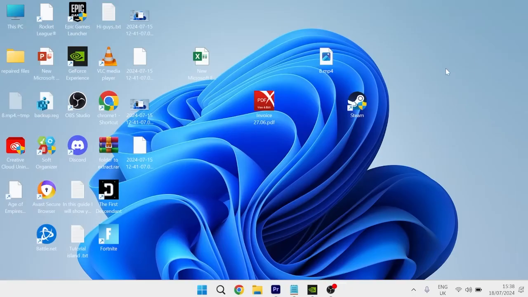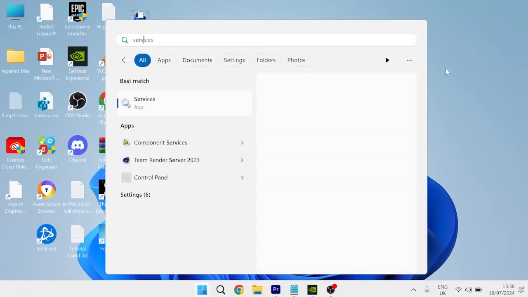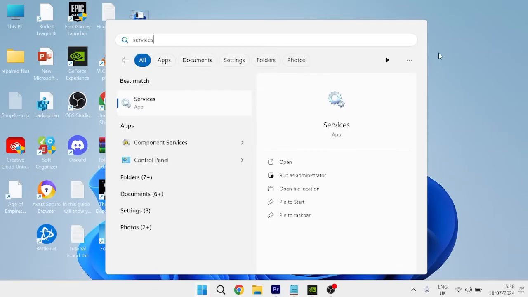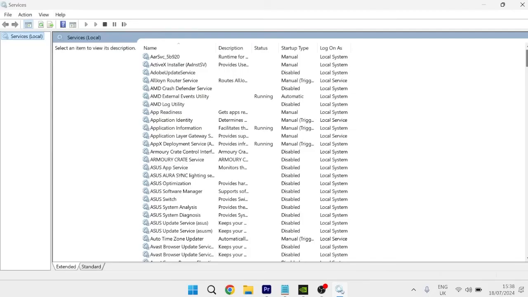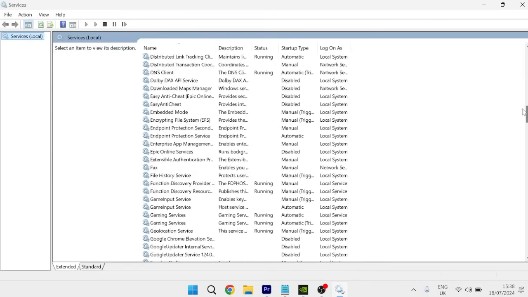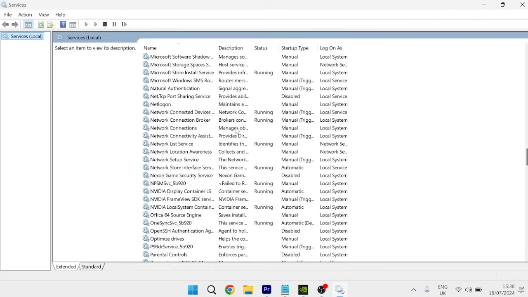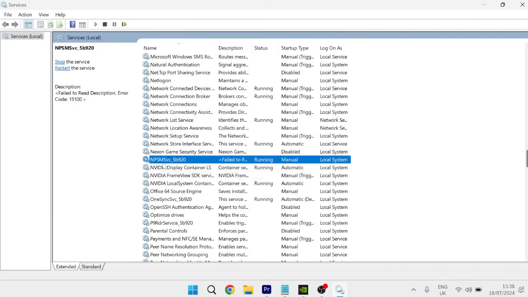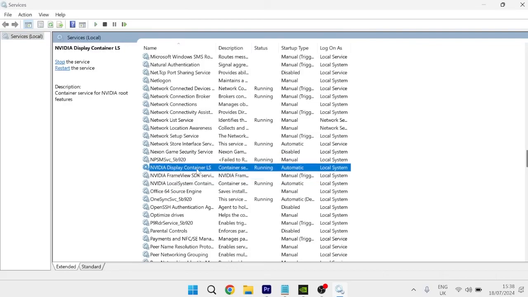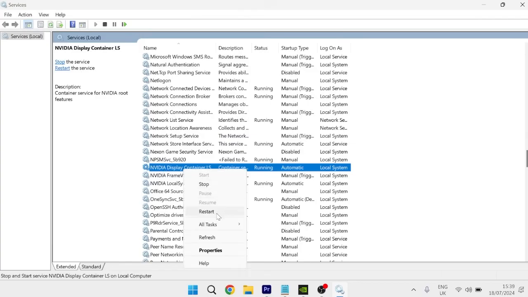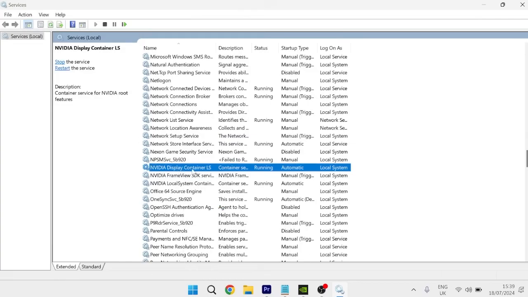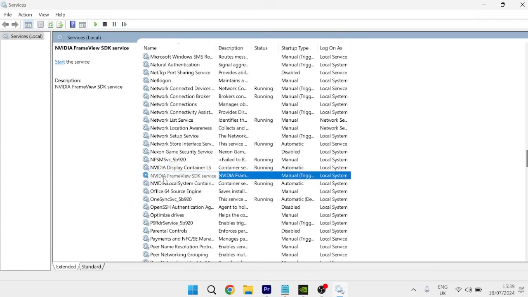And the next thing you're going to do is come over to the start menu, this time search for services, and then head over to the services tab. Now from here, we need to scroll all the way down until we find the NVIDIA processes, which will be in this N section down here. And once you've found these three NVIDIA ones, what we need to do is just right click on these individually. So first we're going to click on this NVIDIA display container one, and we're going to right click and select restart.